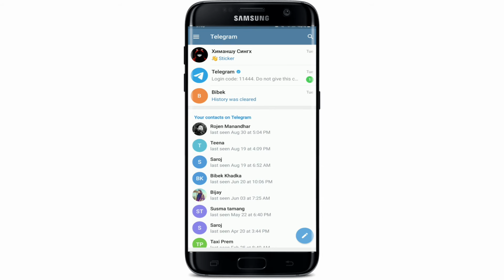Remember that blocking someone on Telegram will prevent them from sending you messages, media, or calling you. If you'd like to unblock them, then you can do it anytime you want.